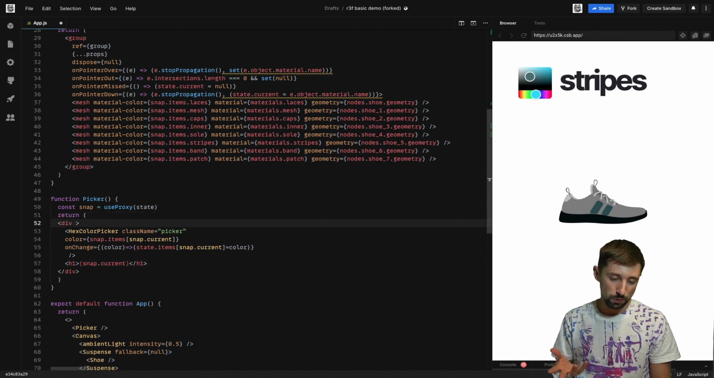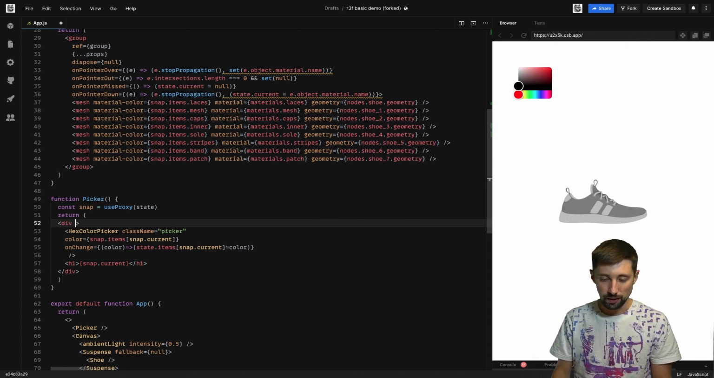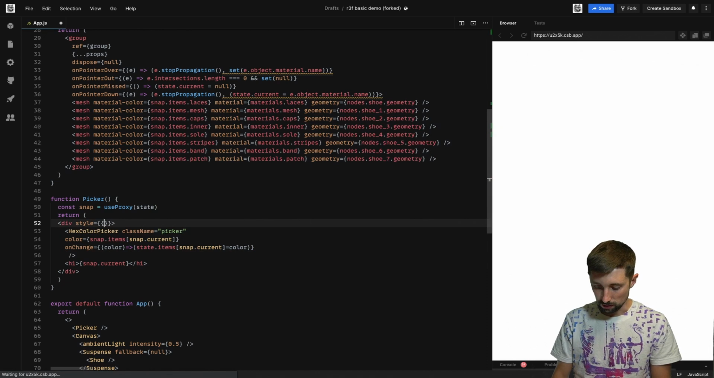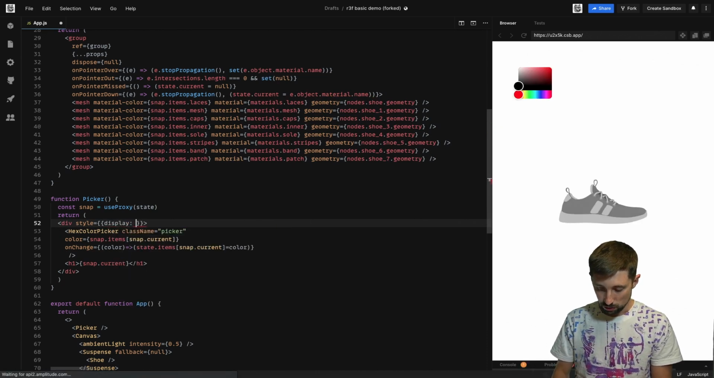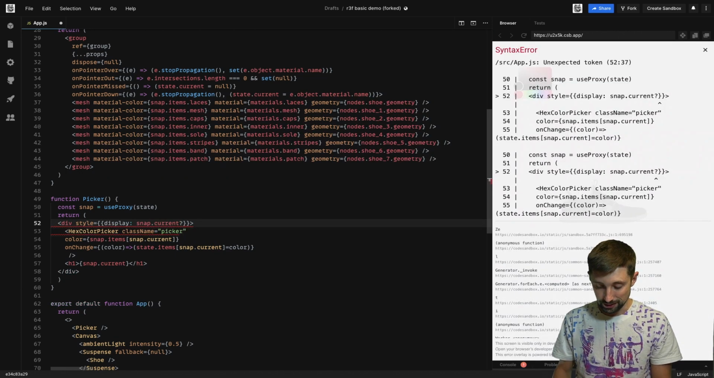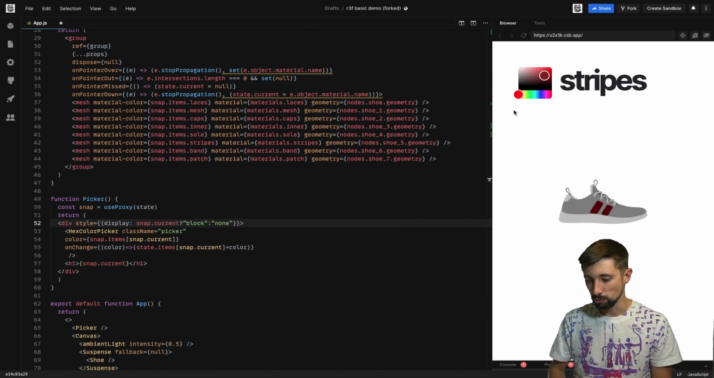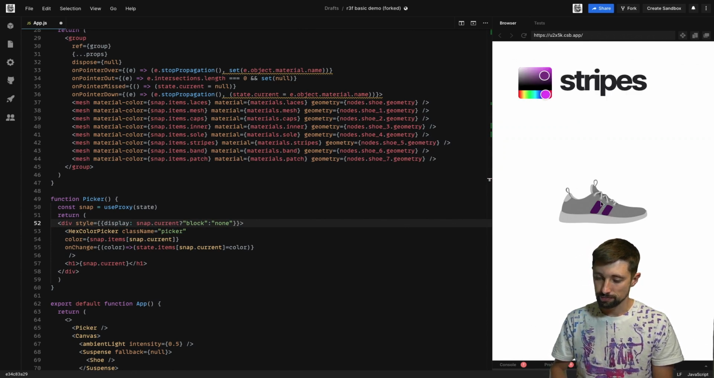One last thing that we could do, if we miss the model when we click, we could just hide the color picker. And for that I will just do the style and then display, which is gonna be dependent on the snap current, and if the snap current exists, it's gonna be display block, otherwise display none. So right now if I click, yeah, I got the color picker, it's working pretty cool. And then if I click not at the model, click outside, it's not visible anymore. So it's pretty cool, we got the color picker.